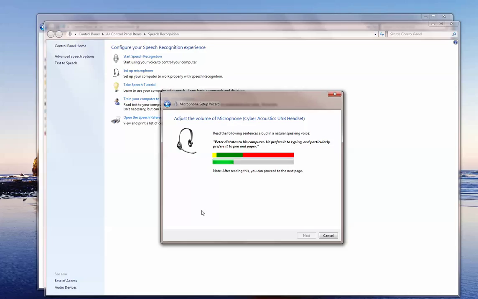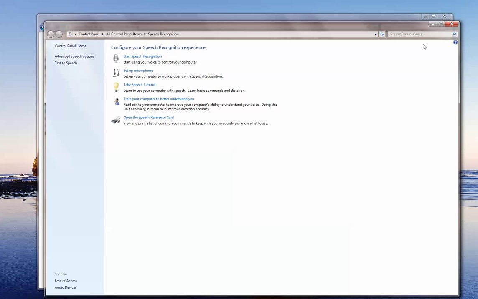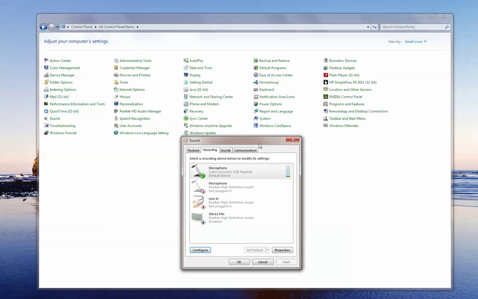And what it's asking you to do is to read the following sentence into the microphone. Peter dictates to his computer. He prefers it to typing and particularly prefers it to pen and paper. Now you'll notice as I speak into here, the volume bar is moving from left to right, and it's not going into the red section, so the volume setting is set properly. Once this is completed, go ahead and click on Next, and it tells me that the microphone is ready to use and we're good to go. Once that's completed, you can close that window.